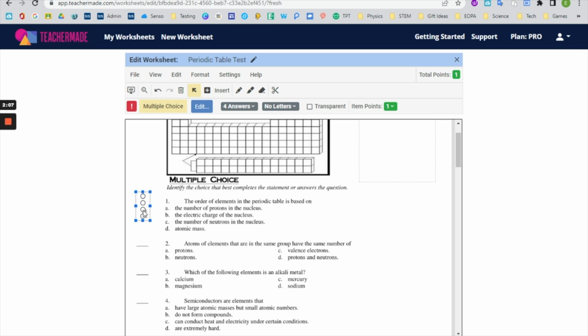And from there, I want to go ahead and choose the correct answer. Notice I have them in A, B, C, D order. So for this one, the correct answer is going to be A, the number of protons in the nucleus. So I'm going to click that first top little circle. Notice it fills in. Notice my point value changed.